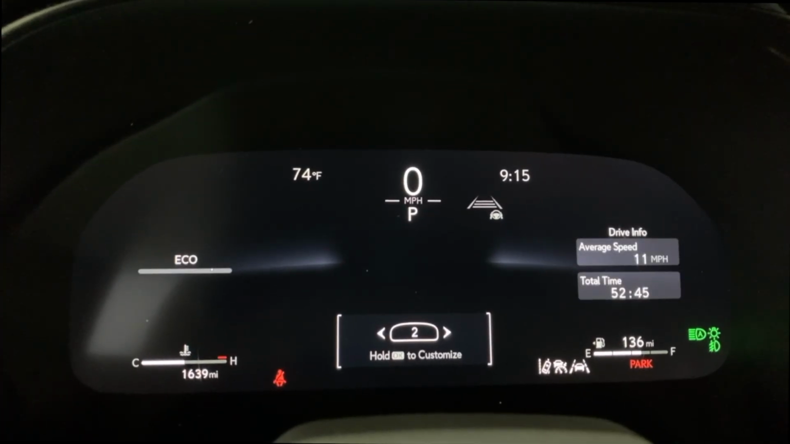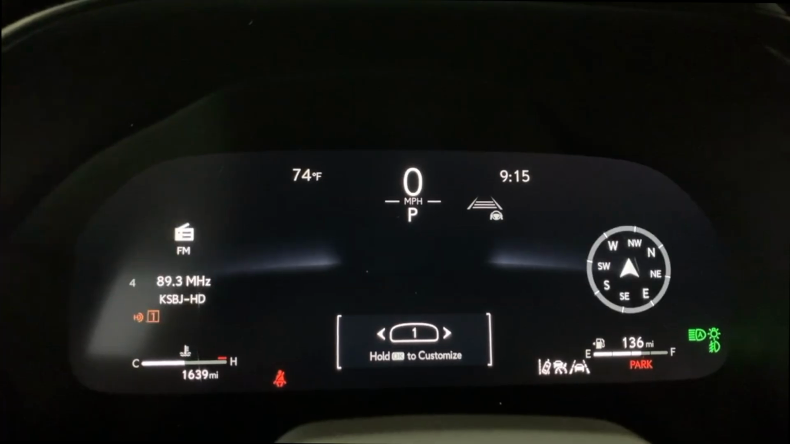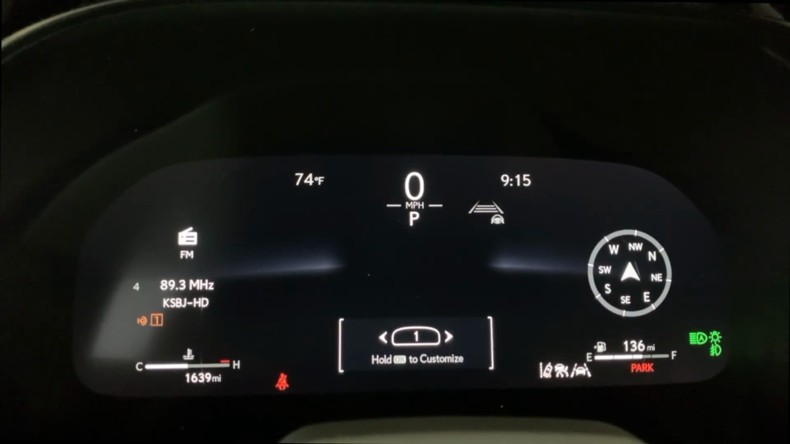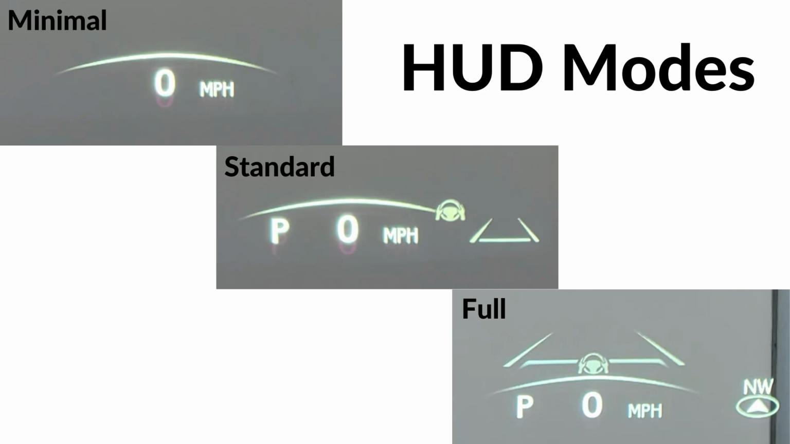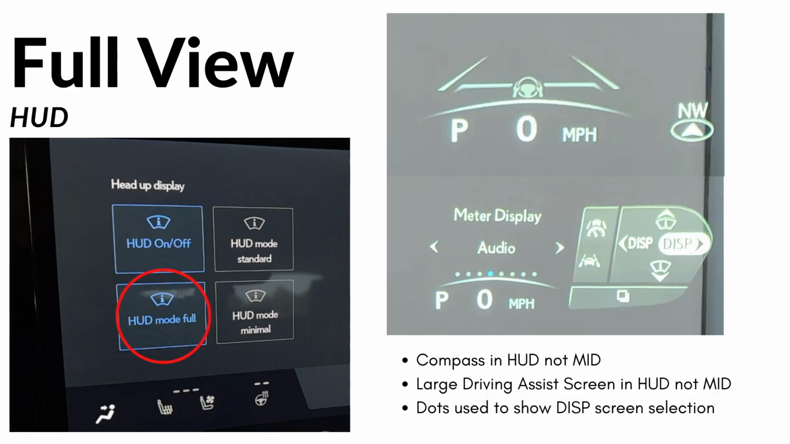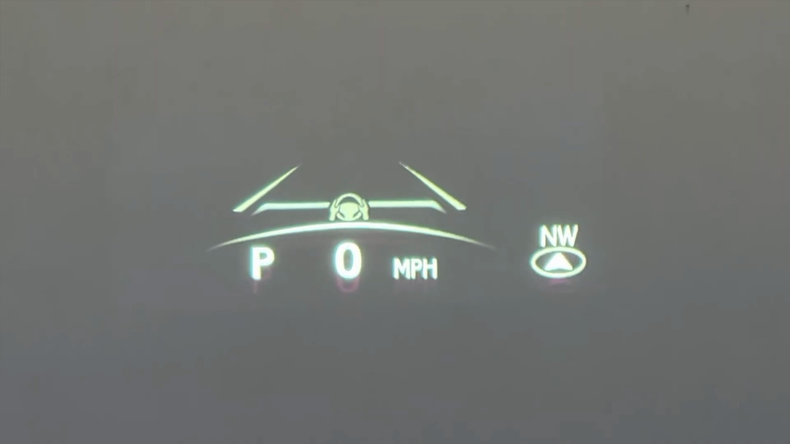On vehicles with the customizable multi-information display, that's your instrument panel that you see here. When you change the head-up display layout theme, you're also going to change some of the items that show or don't show on the instrument panel. With the HUD in full mode, you'll see the gear position, the digital speedometer, and above that, you'll see your driving support screen with details about cruise control, following distance, lane trace assist, things like that. You'll also have a compass on the right-hand side of the head-up display screen.